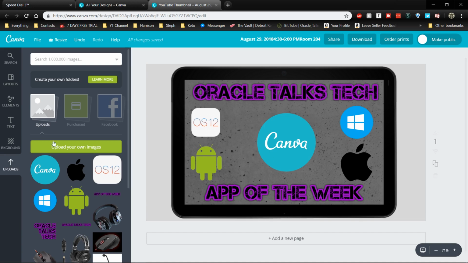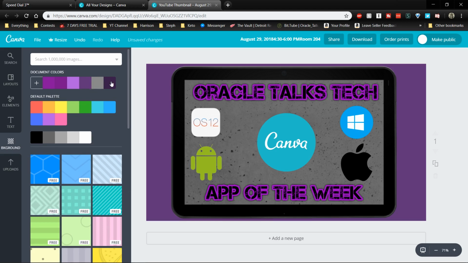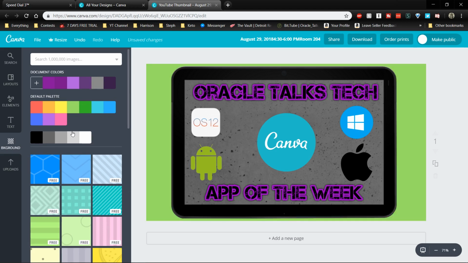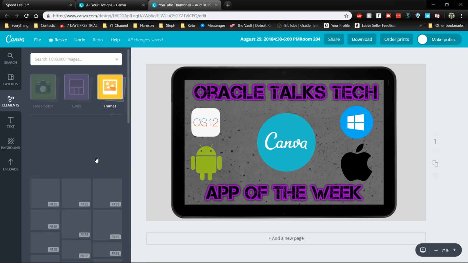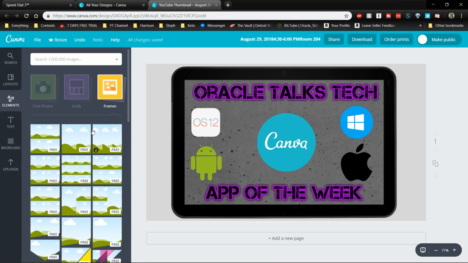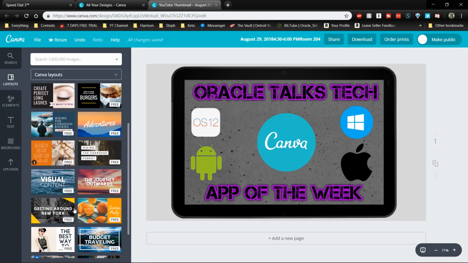Now, if I did want to add anything to it, I can change the background. So I can change it to different colors. But we're going to go back to the original color that I like. You can add different elements. They have free photos. They do have ones that you have to pay for, and then they have free ones. Different frames, as you can see here. All right. Different layouts and templates that you can use.